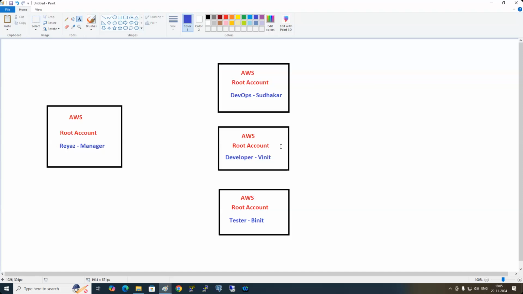Super, yeah. Which one? Organizations. So first of all, how many account types are there in organizations? Two types. What are those? Management account and member account. Now tell me, which one will be the management account? Myself. And which are all the member accounts? All these three. Yes or no?